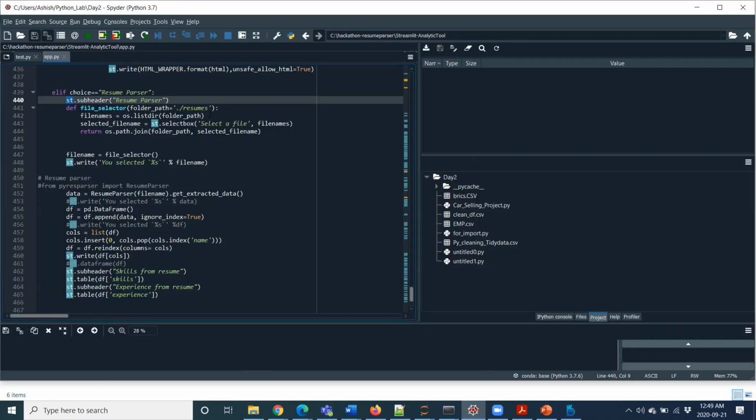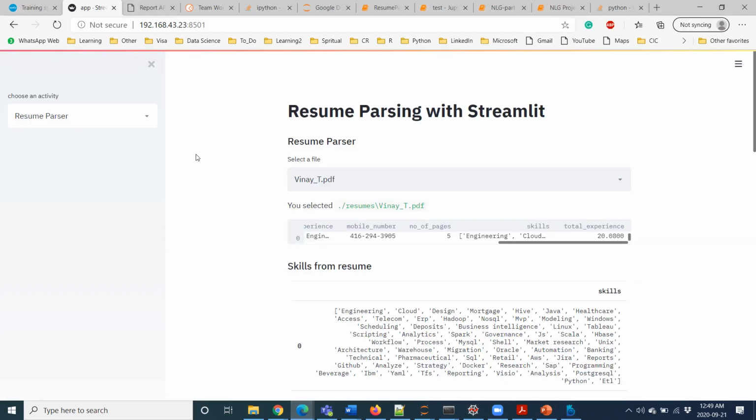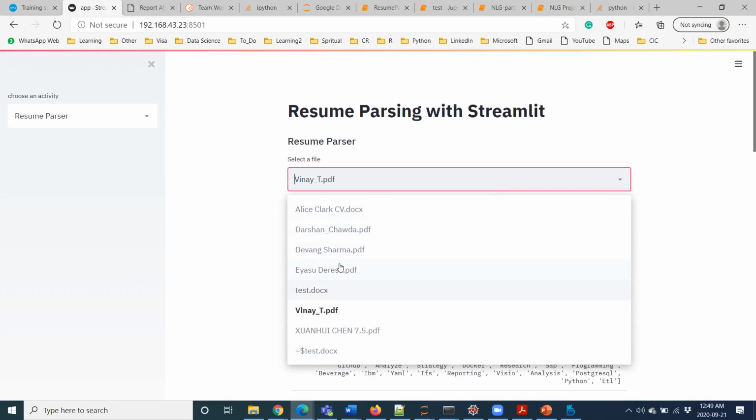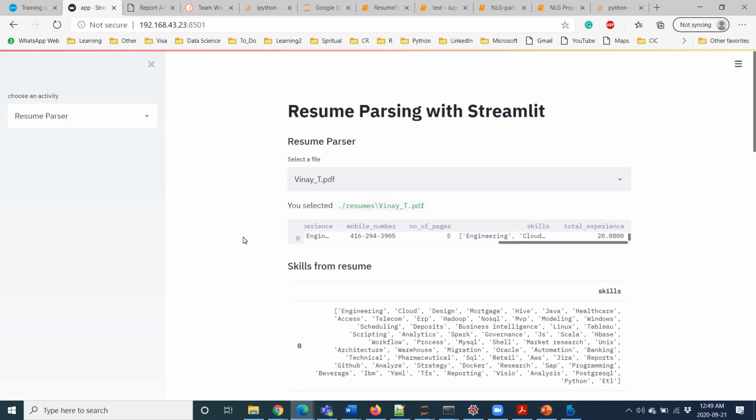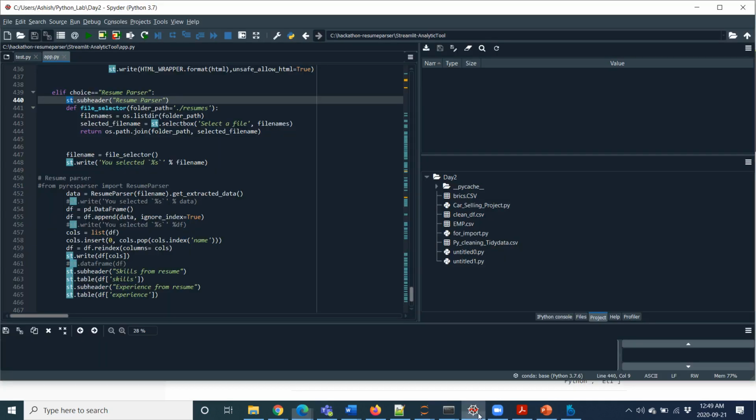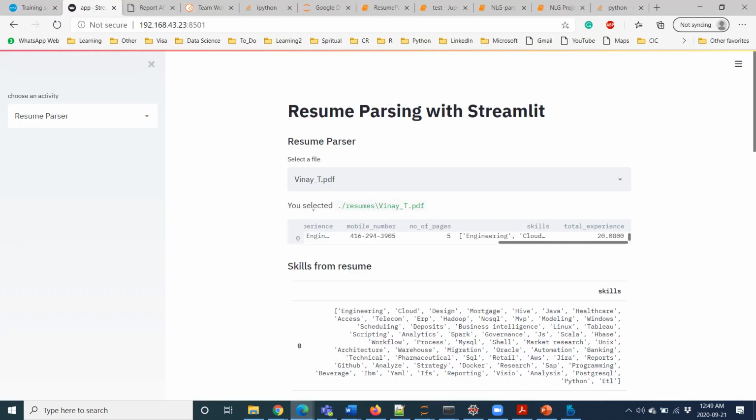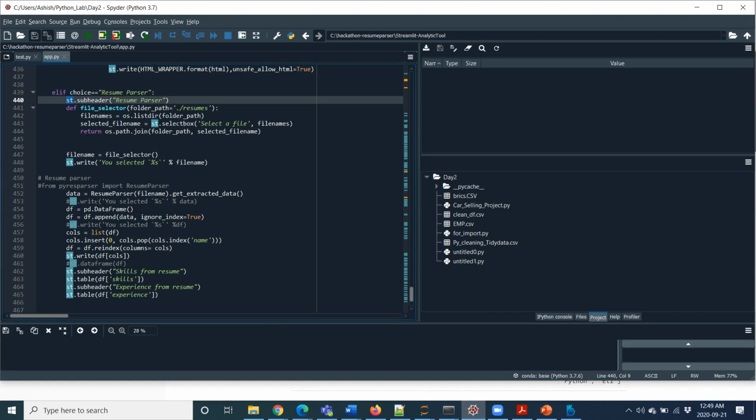That is what I'm pointing to here, and it lists all the files inside that folder, and then st.selectbox gives me the ability to select the file I want to choose. This is the line of code which allows me to select any resume inside that folder. Once I select that file, I'm also printing the file name, just to check that I'm choosing the right one. So whatever resume you select, that file name is what you're seeing here.